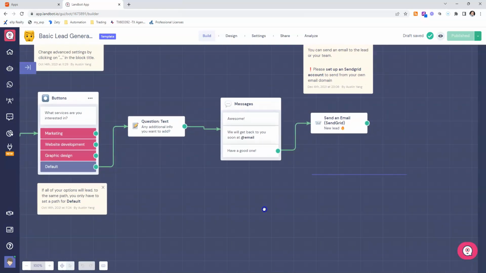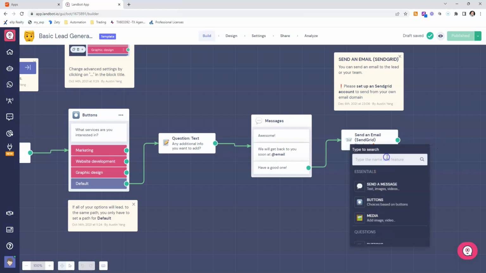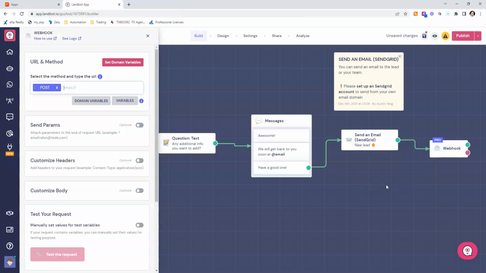Now, one of the cool things about Landbot, which I'm going to show you here, is that they actually have an action, and that action is a webhook. So within Landbot, let's say at the end of this workflow or end of this chat session, I want to go ahead and trigger a webhook. If you just type in webhook, if you have a pro account with them, you can go ahead and send all those details and parameters out to a URL endpoint. Now, it's as simple as this.